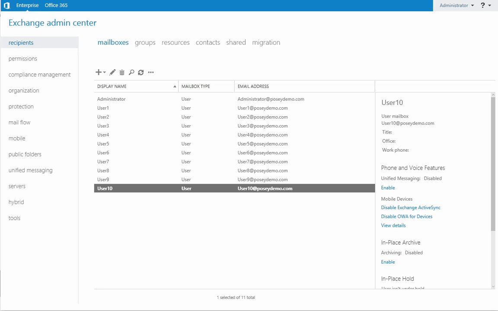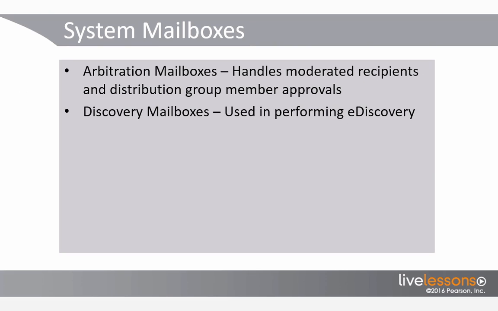Let me pause the video for 1 second and switch back over to my PowerPoint deck. Now in an Exchange server deployment, there are also system mailboxes. System mailboxes are typically invisible, although there are ways to expose them. And these system mailboxes are things that are created automatically by Exchange server. There are two main types: arbitration mailboxes, and those handle moderated recipients, and distribution group member approvals.